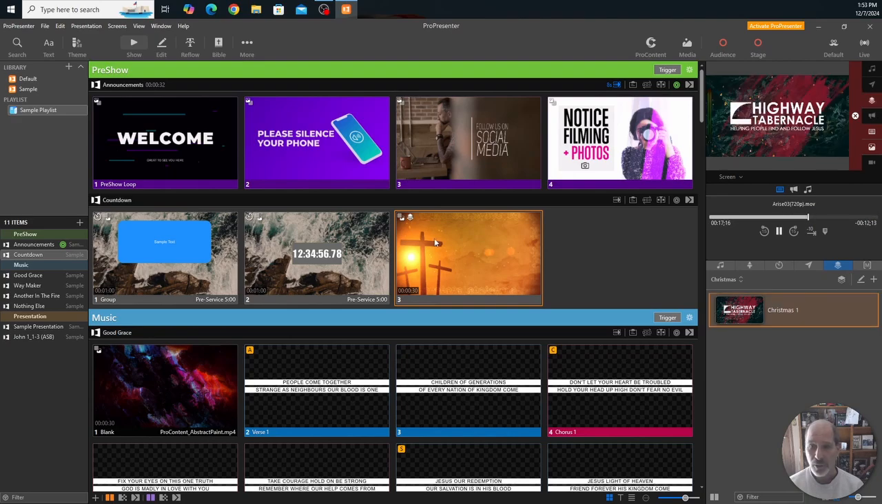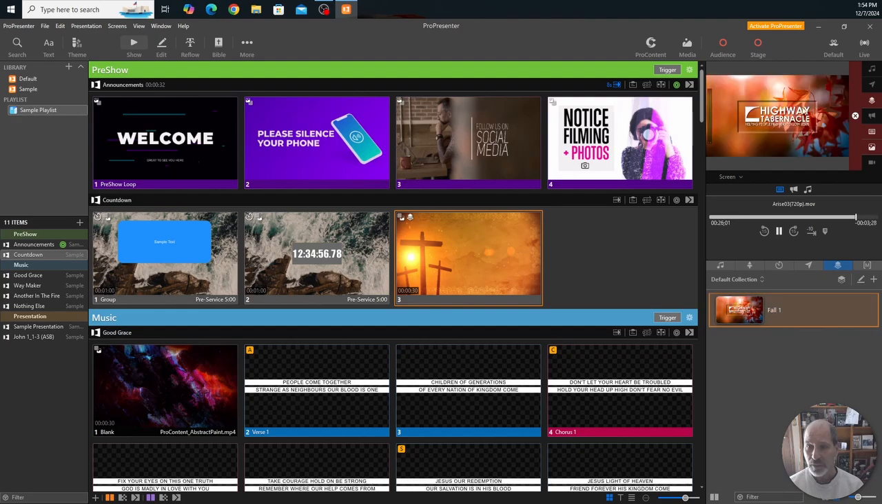Okay, you can also show a prop at any time by clicking on the prop itself. So if I come back here to my default collection, click on this fall one, it's going to show the fall prop. Okay, so you can show a prop anytime just by clicking on the prop itself. All right, so that's the props layer.